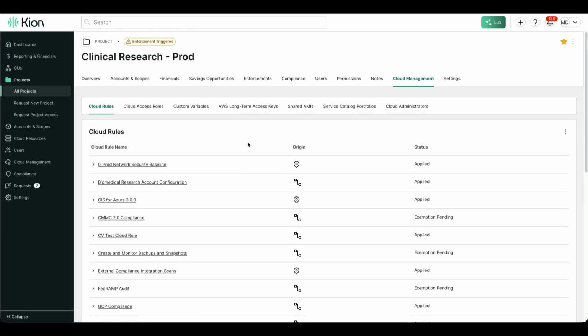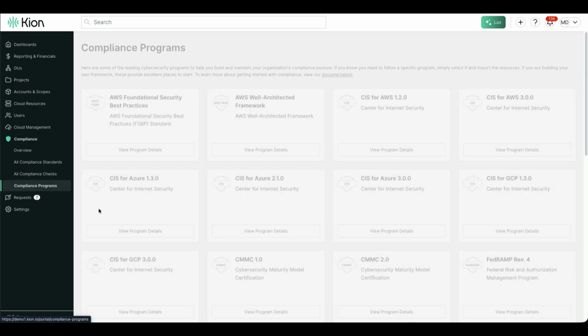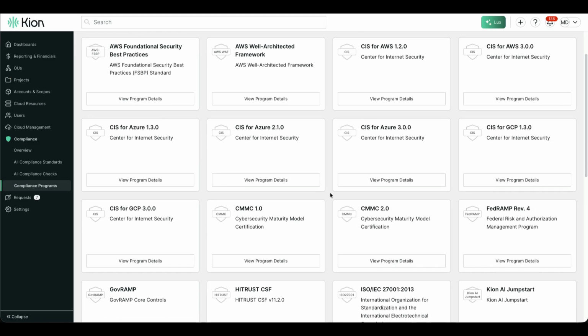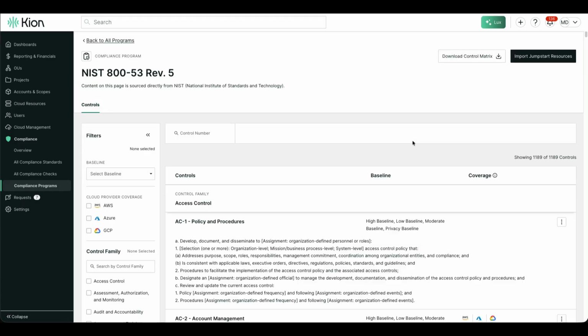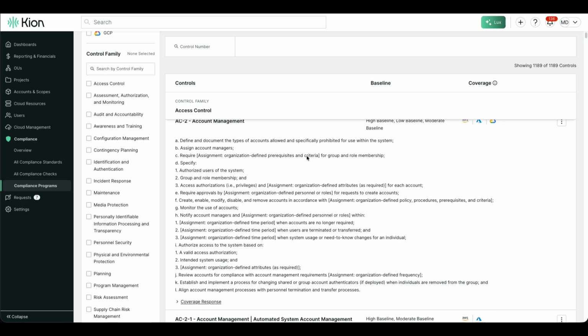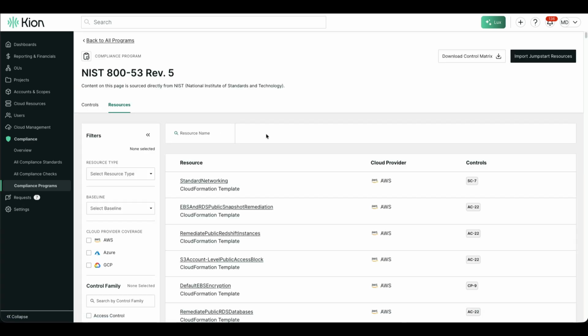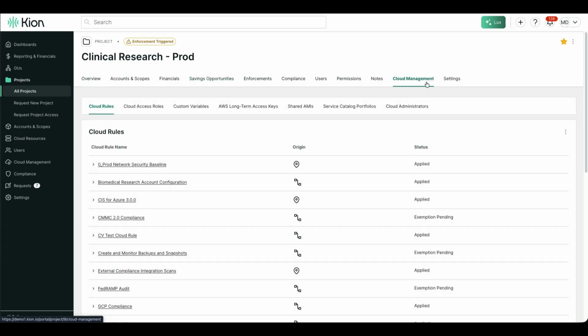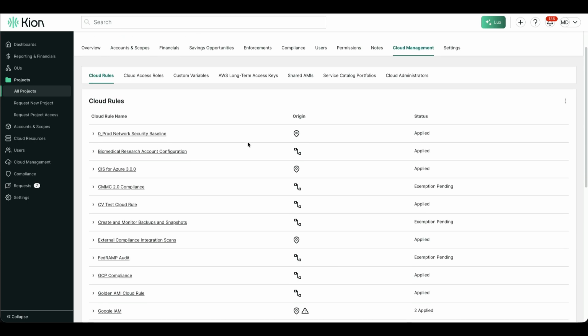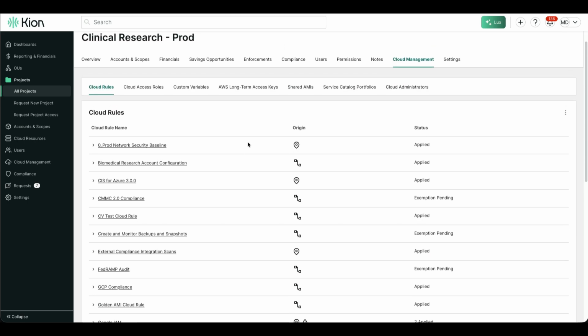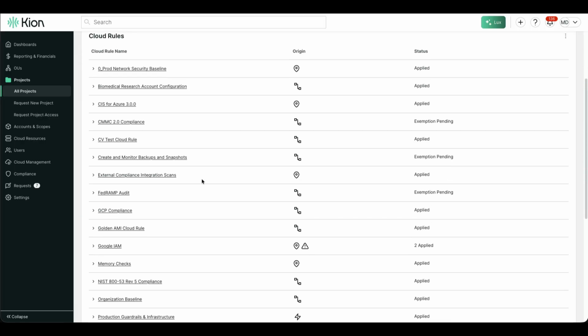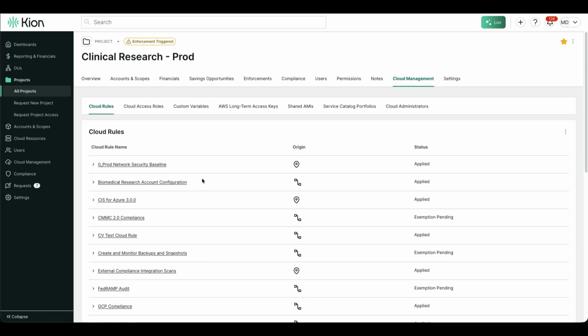Kion ships out of the box with coverage for several compliance programs: NIST 853, CMMC 2.0, CIS benchmarks, FedRAMP, and more. Furthermore, you have the ability to customize and clone the underlying assets to meet your organizational needs. The cloud rules we discussed earlier are the initial preventative and baselining layer, standardizing your accounts, putting in necessary guardrails and configurations, and ensuring cloud accounts are better governed by default across all dimensions.